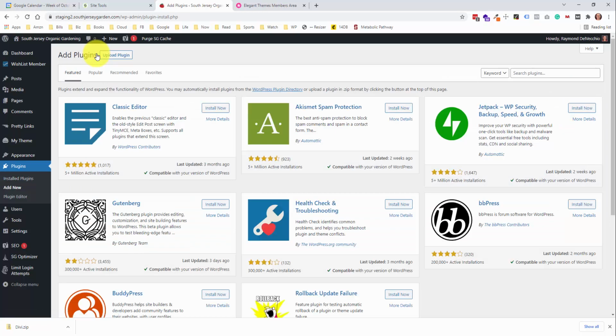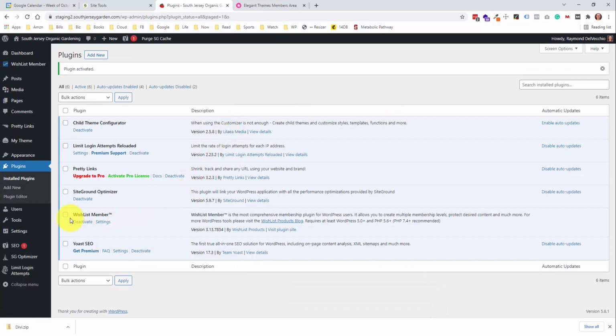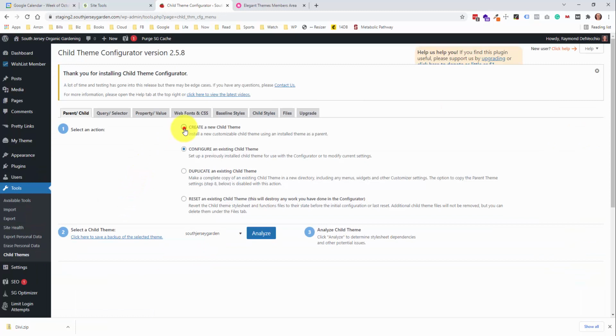Let me hit the add new button and we will install that. And it's the first one that pops up here. So let's install it. Let's activate it, and that's going to give us a menu, I think in the tool section down here. Yeah, we can go to child themes. And we want to create a new child theme. We got to select our parent theme, which is going to be Divi.